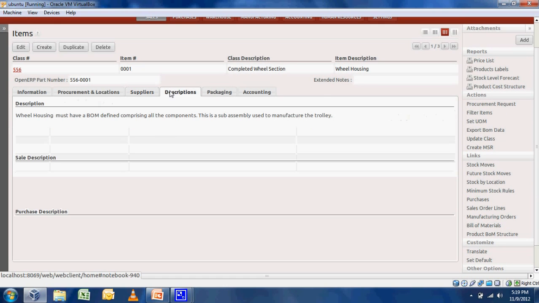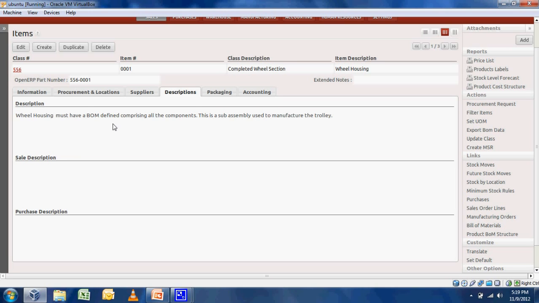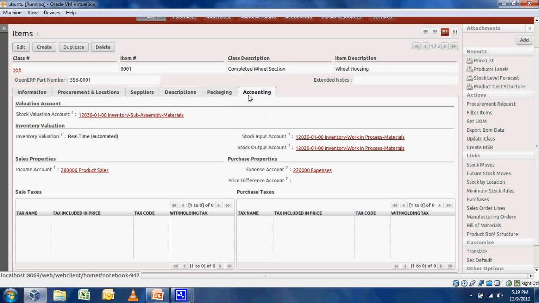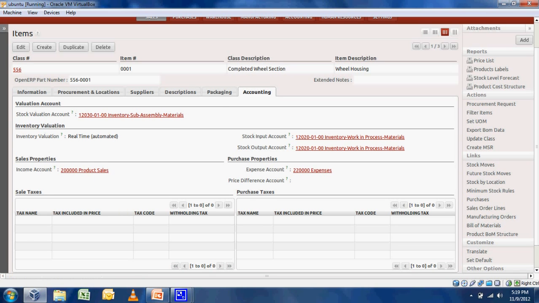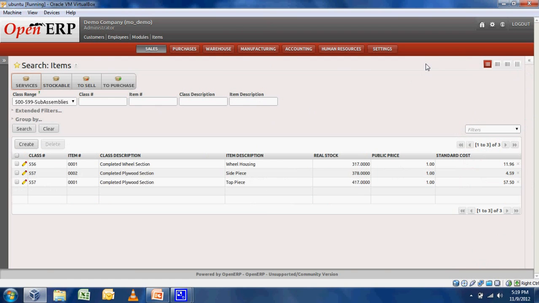Then again, description. In the description, the user can enter any kind of description which can be used as a reference. Like wheel housing must have a BOM defined comprising all the components. This is a subassembly used to manufacture the trolley. And the accounting properties, it will inherit from the category subassembly. So this was the configuration for the subassembly items. Next we will see the configuration for items that belong to category items for sale.